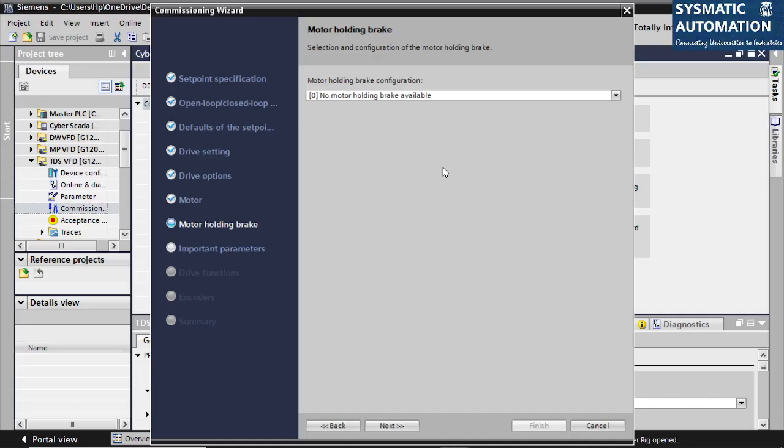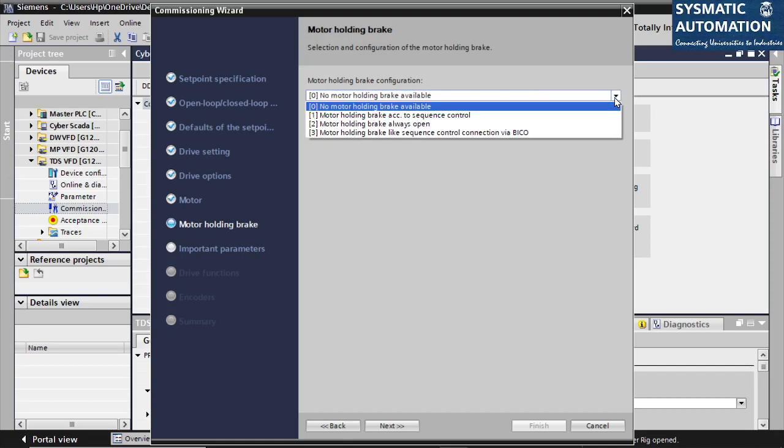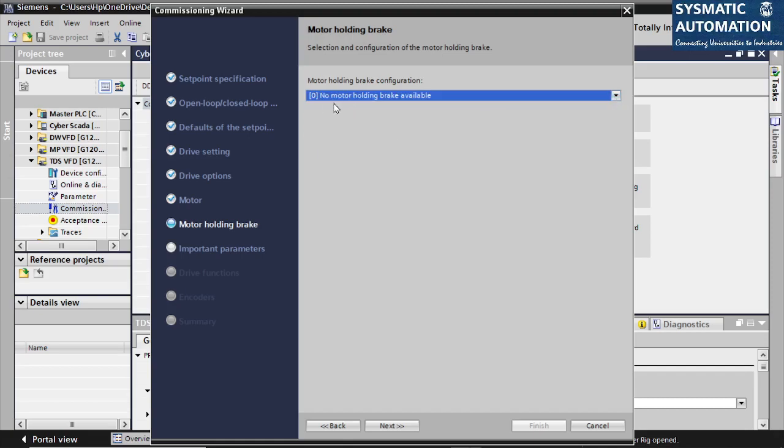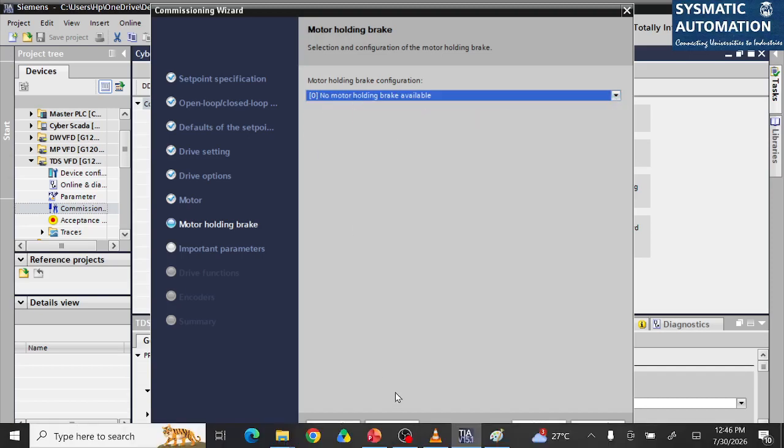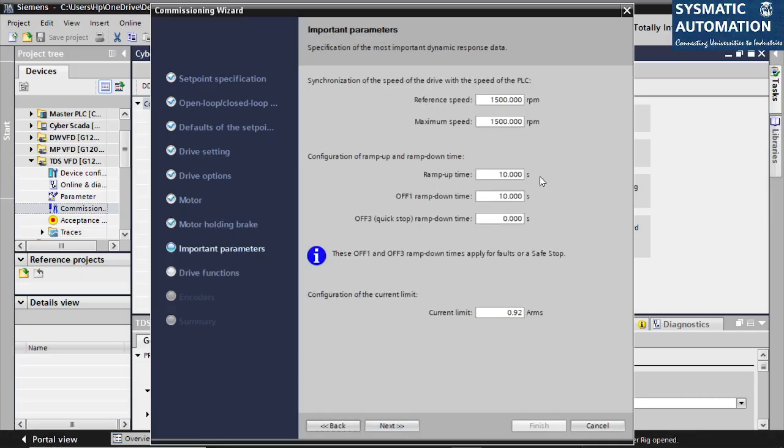If there is, we have to enable this. If no, I will not do the enabling of motor brake. I'll say next. So this is what will happen now. Because I put the 1370 as a motor RPM, but this has rounded it off to 1500 RPM.